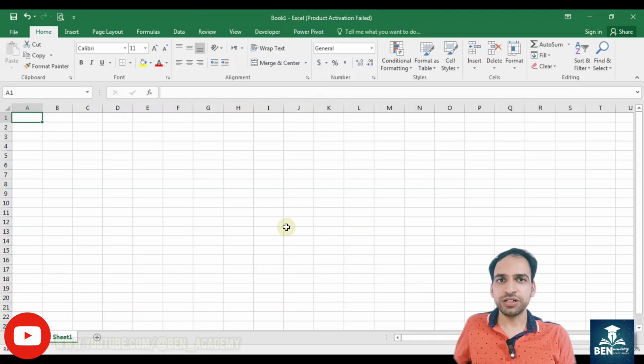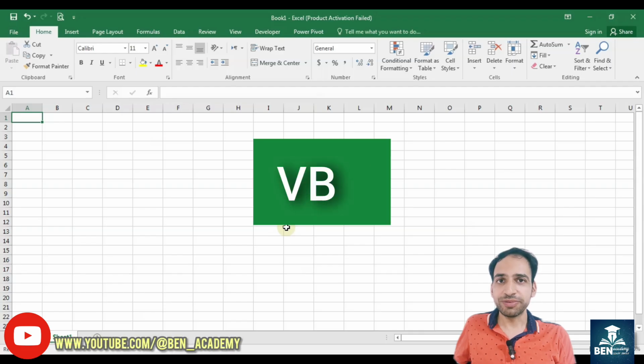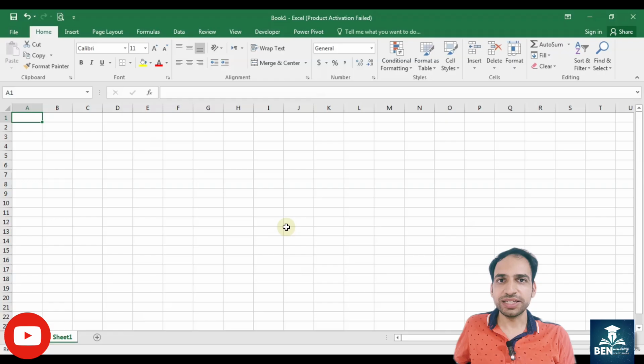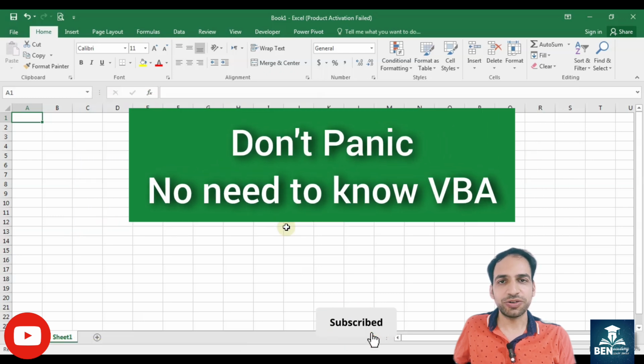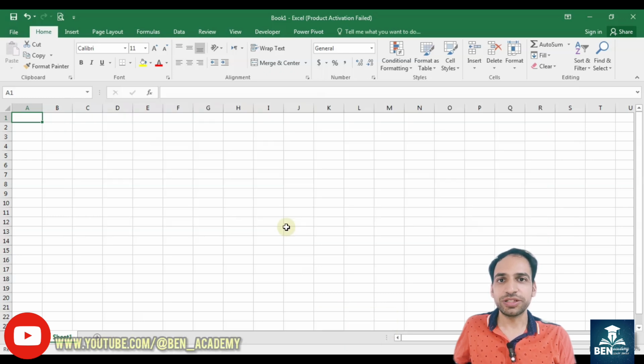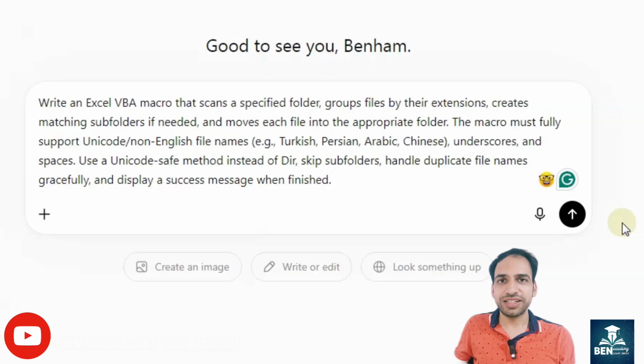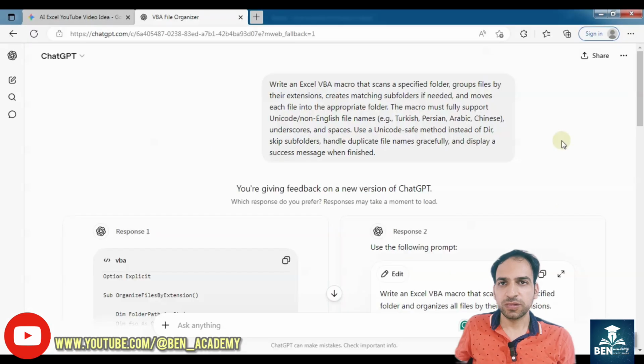To pull this off, we're going to use Excel's hidden superpower, VBA, or Visual Basic for Applications. It's a coding language built right into Excel that allows it to control your actual computer. Now don't panic. You don't need to know how to code because ChatGPT or any other AI platform already speaks fluent VBA. We just have to ask it nicely. Here is the exact prompt we're going to use. Copy this word for word and submit it.